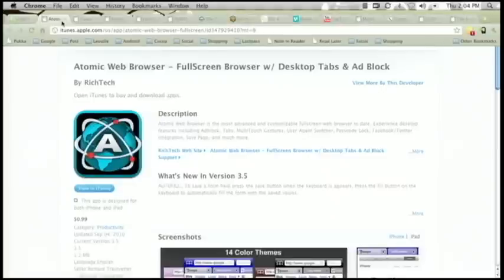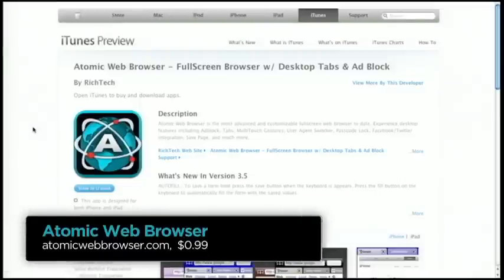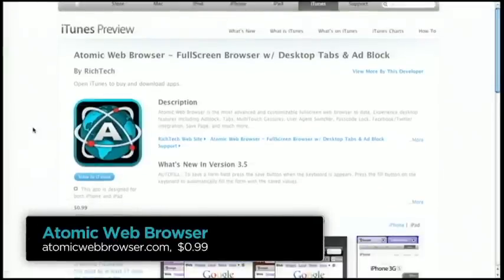So what we decided to do with this is instead of just going over all the options you had, we tallied up what got the most popular responses, and then we went through and split up between what we liked and what you liked. And so we're going to highlight four. This is Atomic Browser. This is the one I had used of all of them. And this is 99 cents.